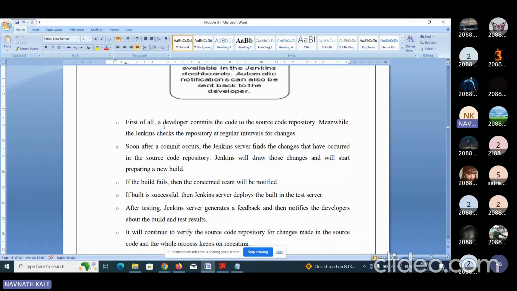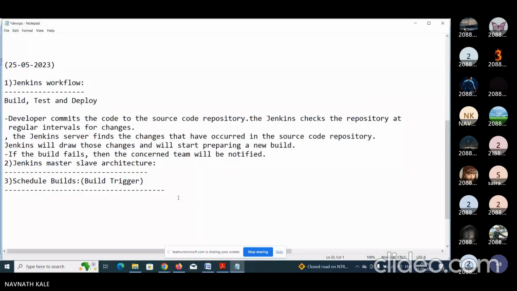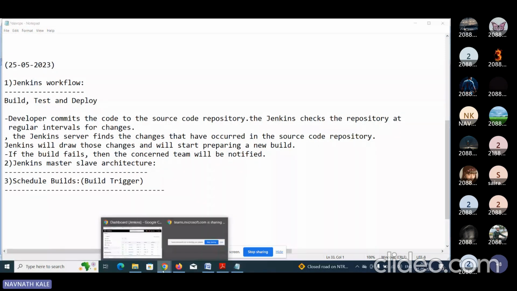I'll share these notes with you. I already prepared them and I think I already shared them on the WhatsApp group. But once again I'll write this step by step and share with you. So this is about the Jenkins workflow. Can anyone tell me now, in short, the Jenkins workflow, or how Jenkins works, students?